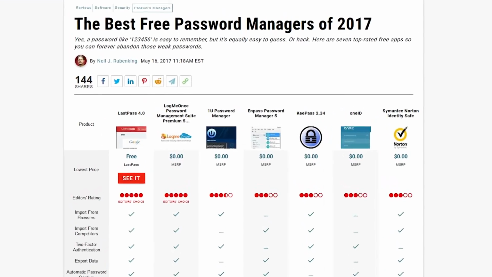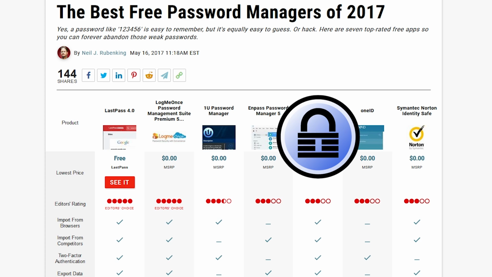Today, we're talking about free password managers, or specifically, KeePass. PC Mag's got this rated as one of the best free password managers of 2017, so let's hop in and check it out.